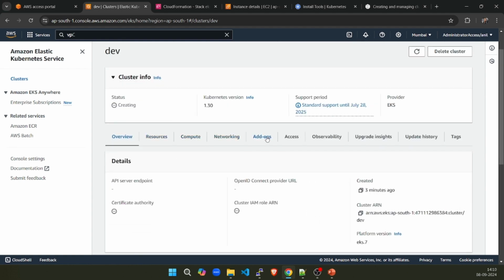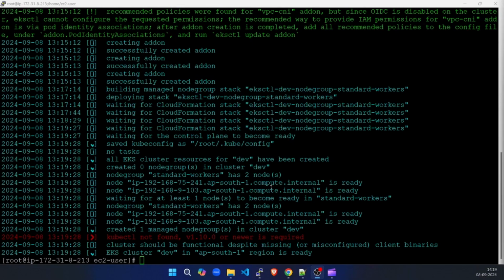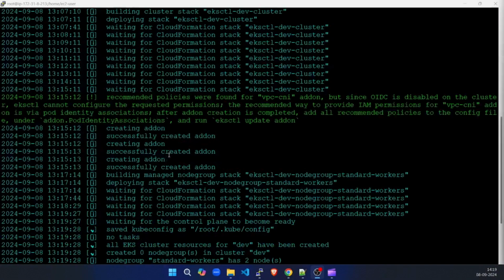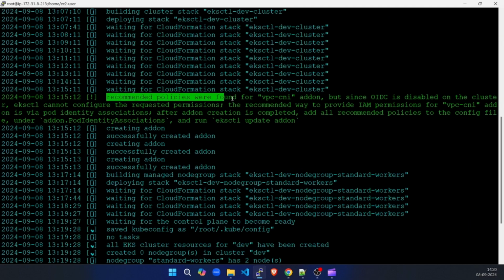Now I'm going to pause here and wait for this to complete. I'll come back after 10 minutes. Okay, now it is installed. Let me show you what it is saying. It was waiting for that CloudFormation to complete, and the recommended policy was found, vpc-cni added, but since OIDC is disabled on the cluster, EKSCTL cannot configure the required permission. So we need to enable OIDC for this cluster.